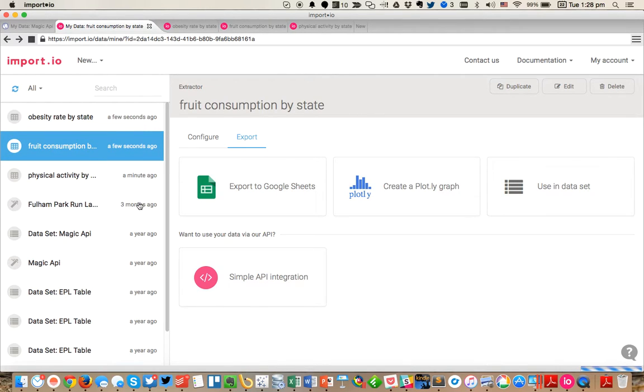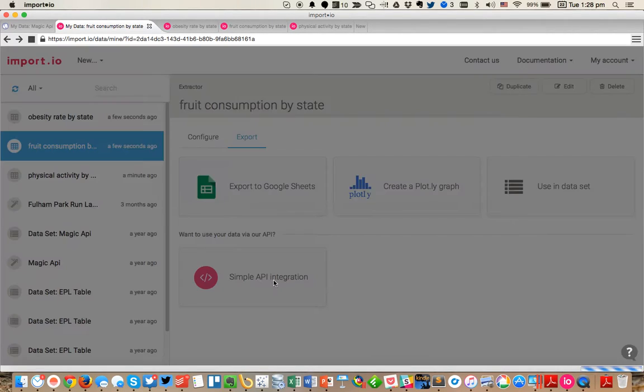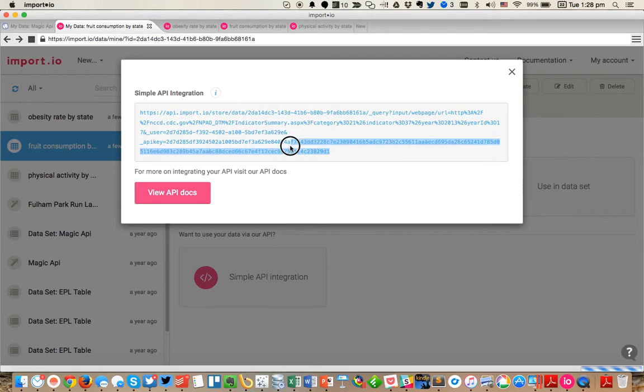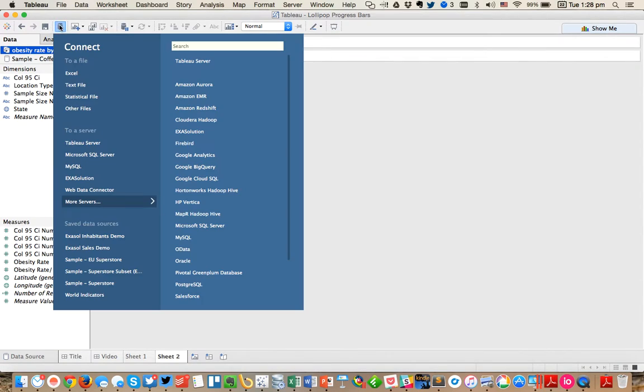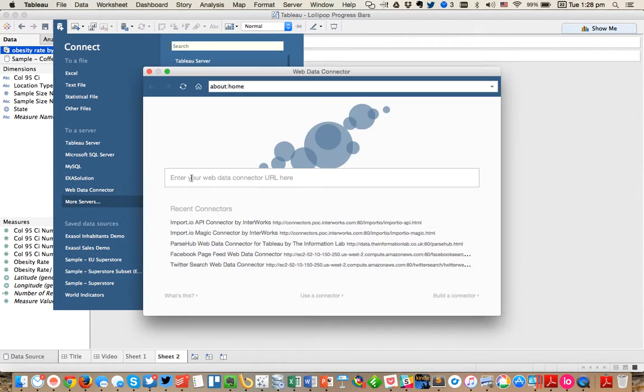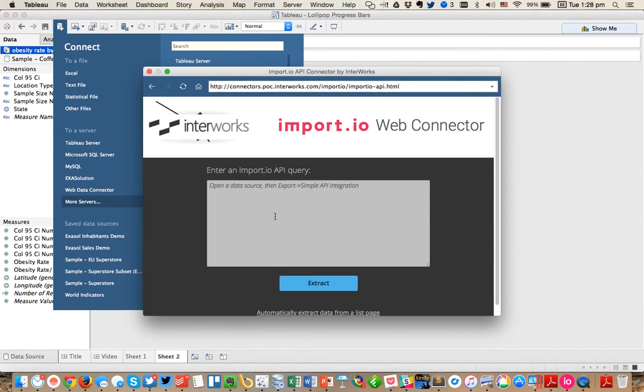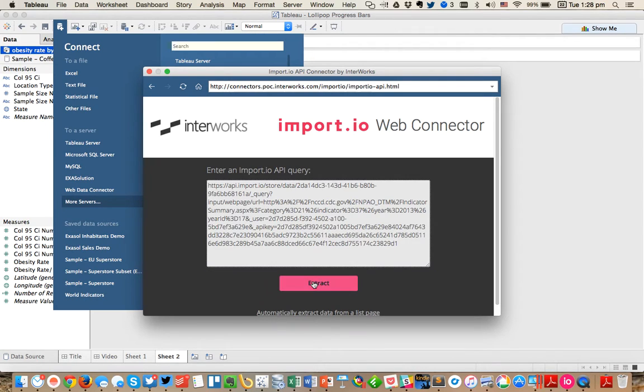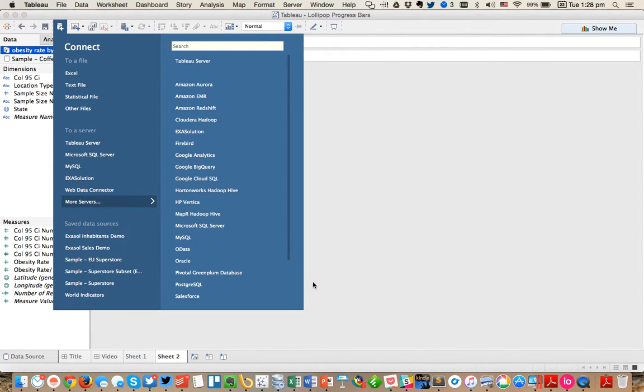Okay, so let's repeat this for the other 2 data sets. First one is fruit consumption. Simple API integration. Copy the URL. And let's do add another data source. So web data connector. Paste it in. Oops, didn't want to do that. I'll just click on that there, paste it in, hit extract, and we will have our second data source extracted into Tableau.